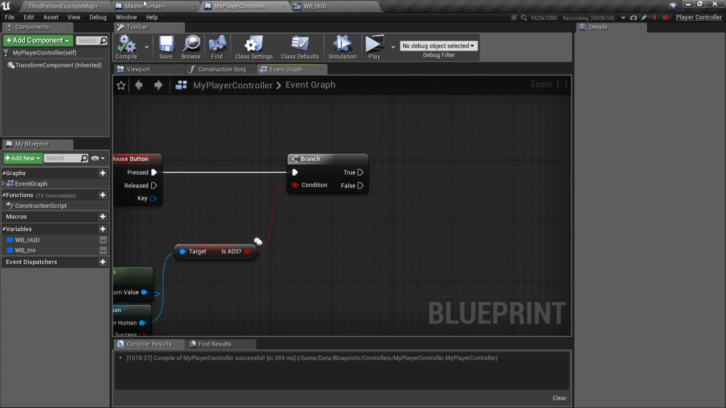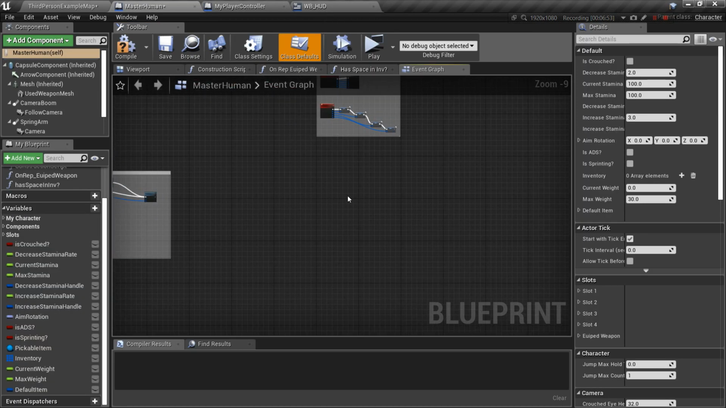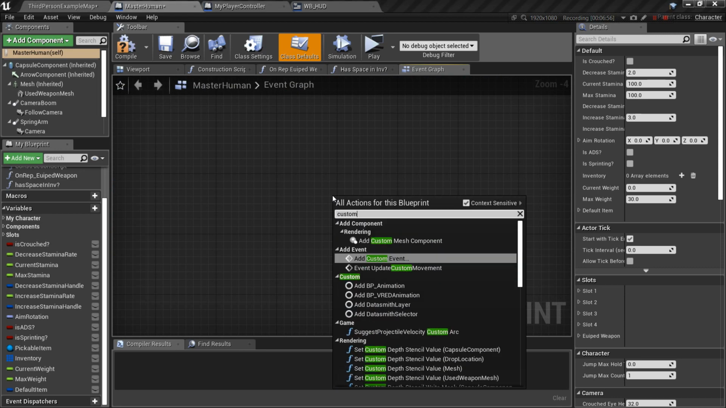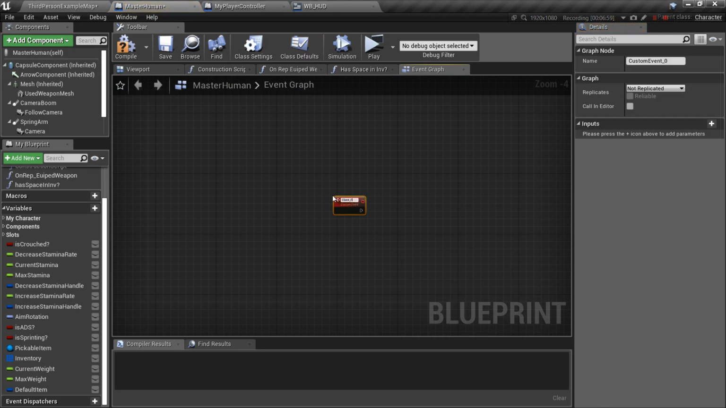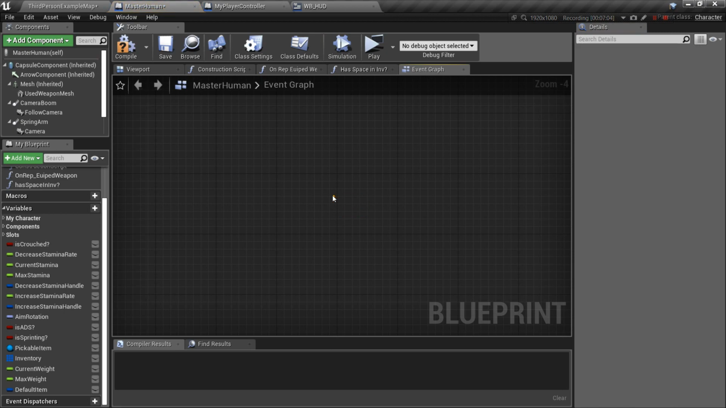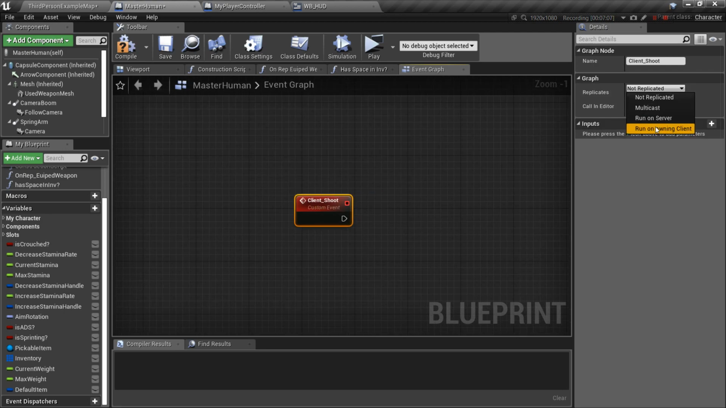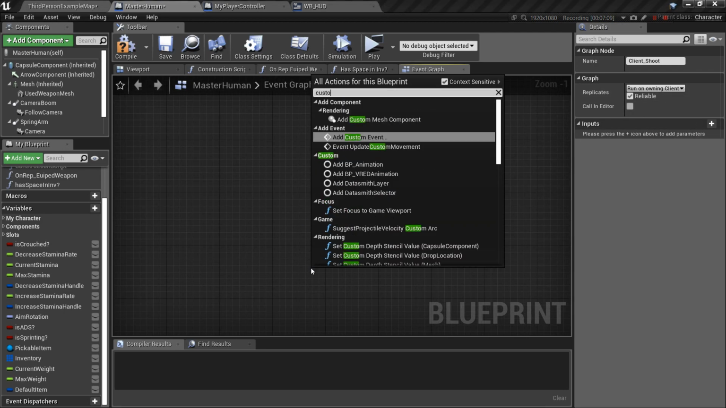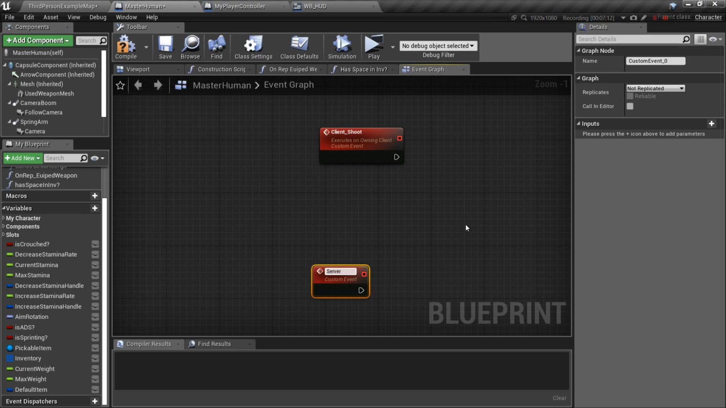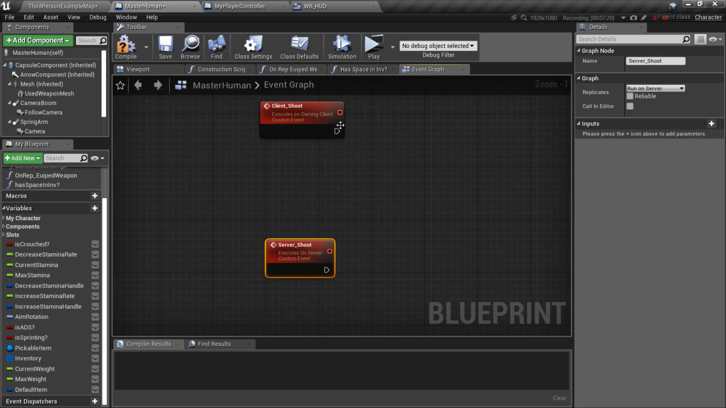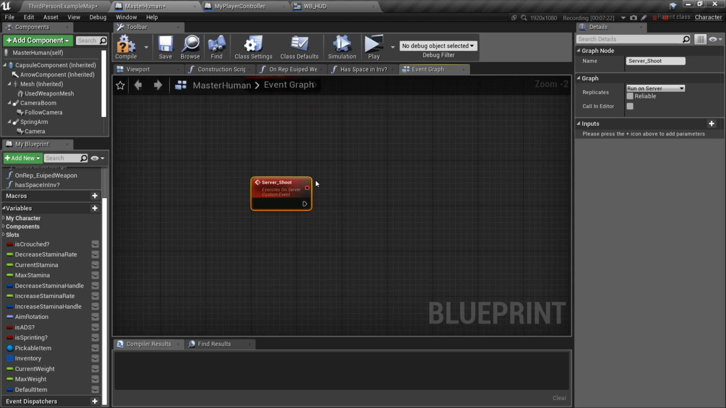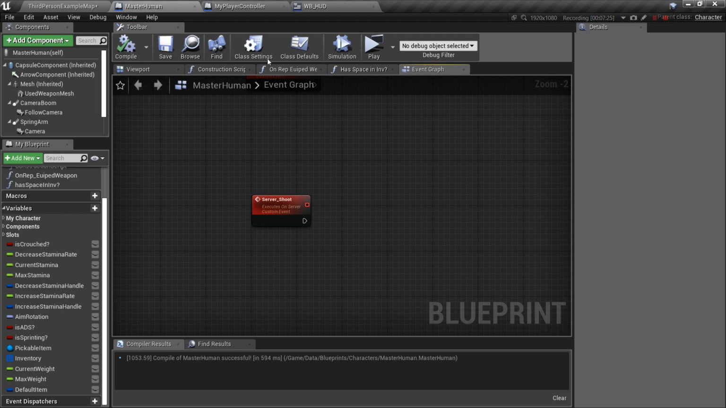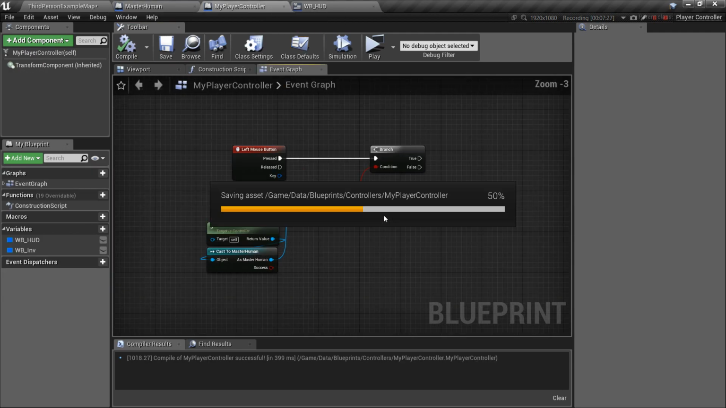And now I'm just going to go into the master human and create our normal two events. So a custom event client_shoot, I guess shoot is better, and then a custom event called server_shoot. The way this is going to work is I'm going to make a normal shot over here, like a semi-auto fire shot just from these events in this blueprint. And then the logic for the full auto fire, I'm going to do on the player controller.